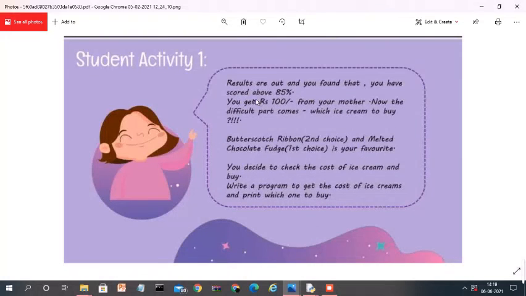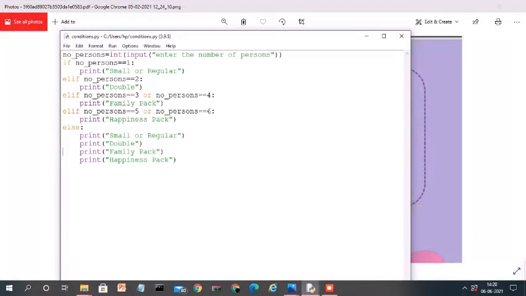So our next activity is: results are out, and you found that you have scored above 85%. So you get rupees 100 from your mother. Now the difficult part comes: which ice cream to buy? Butterscotch ribbon second choice, and melted chocolate fudge first choice is your favorite. You decide to check the cost of ice cream and buy. Write a program to get the cost of ice creams and print which one to buy. Okay, so I will write in this file only.